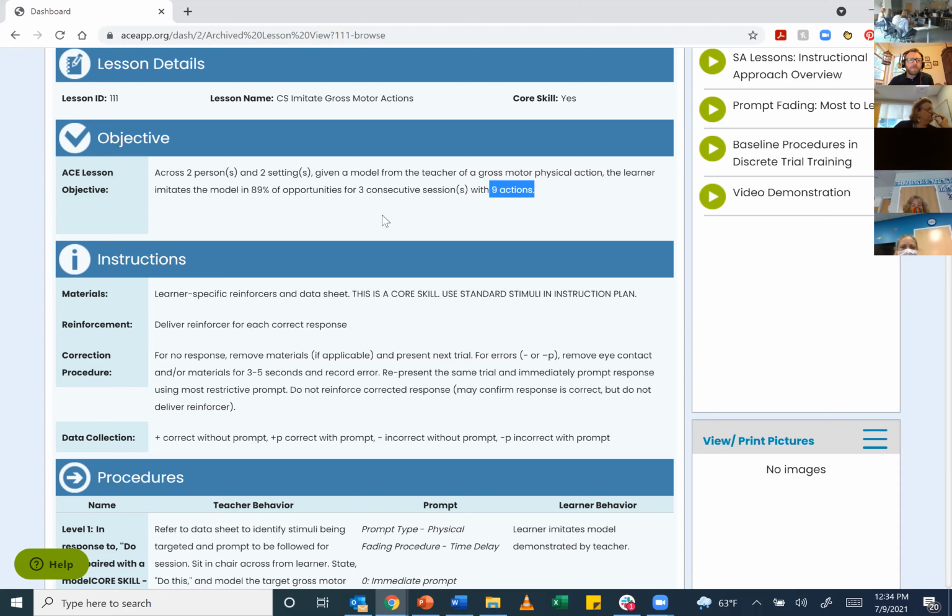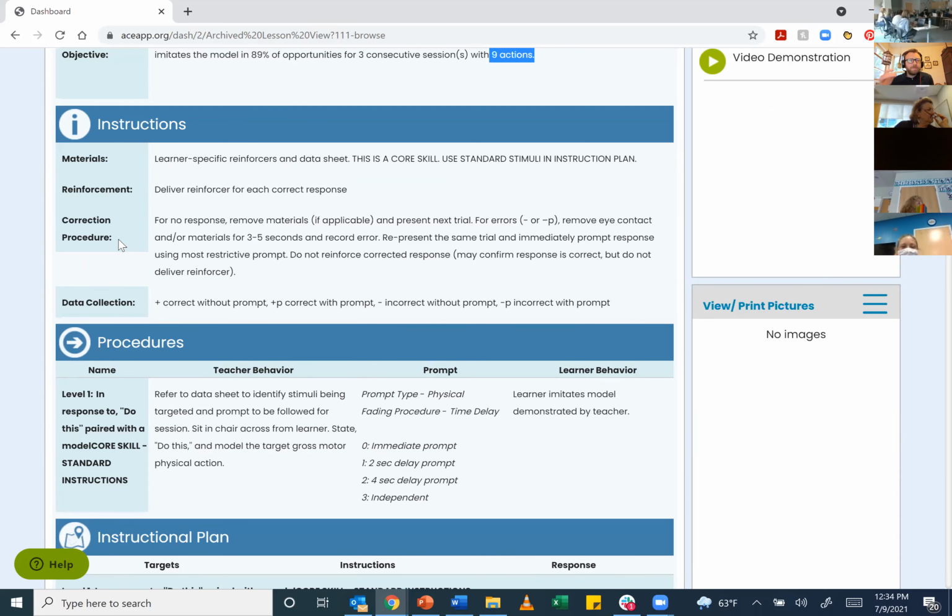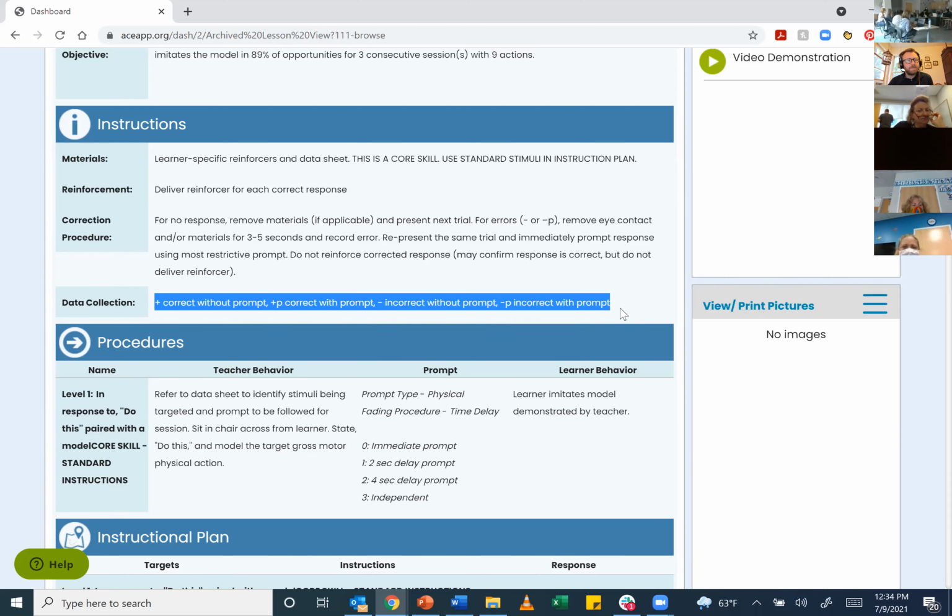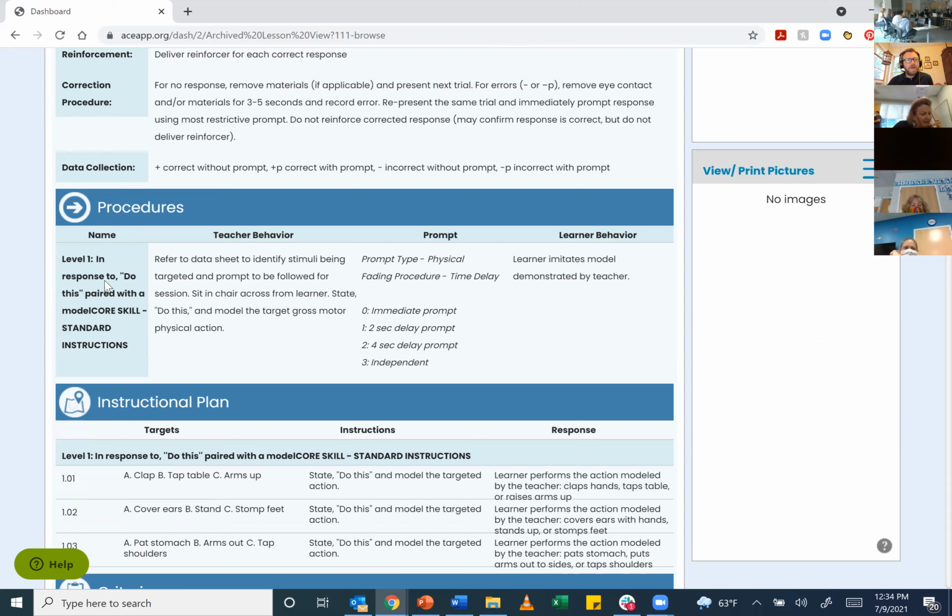Okay. Below that, we have an instruction section giving you information on what materials you should have for this lesson, what to do for reinforcement, and a correction procedure if the student makes an error. And then what are the data collection codes for this lesson. Below that, we have a procedure section. So this is an essay lesson or a discrete child lesson.